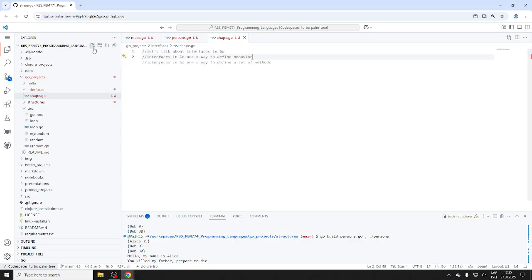It's a way to define behavior, right? Again, Kotlin has interfaces, other languages do too, so we define what we expect, right? A set of methods that need to be implemented, so the type will have to implement them. So let's do this: create an interface called shape, which will have area and perimeter methods, right?